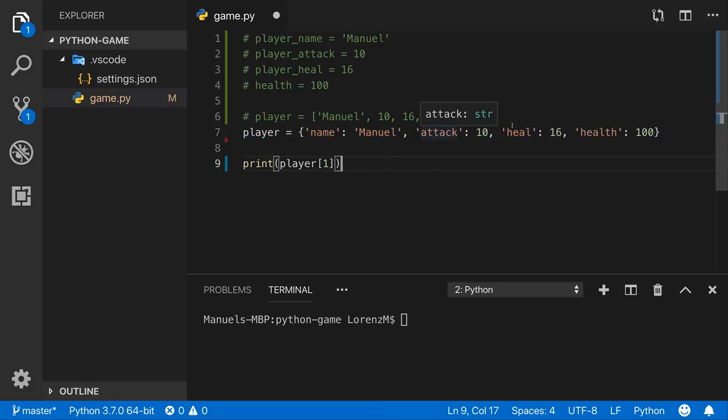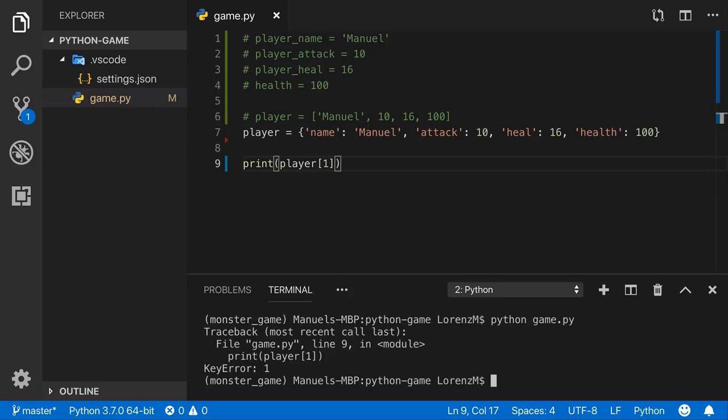As you saw, dictionaries work different than lists, and this also refers to the way we can access our items in the dictionary. If we, for example, run our code once again, then you see that we get a key error right here. So we basically can't access our dictionary with this index right here. This doesn't work. The reason for that is that we need to access the values that we stored in our dictionary by the key. So in our case, we can simply say that we want to access the player name right here.